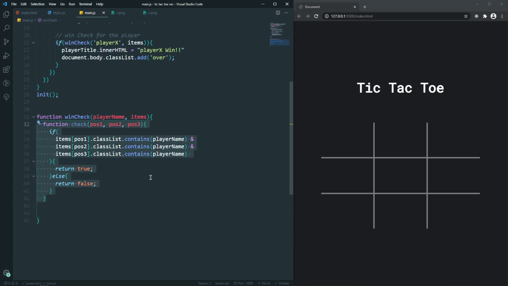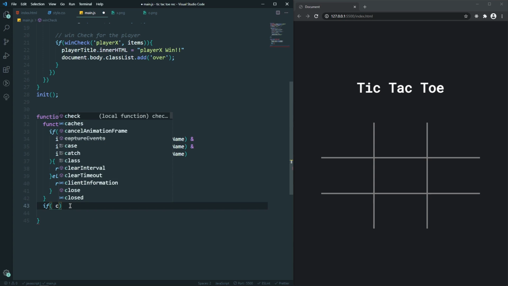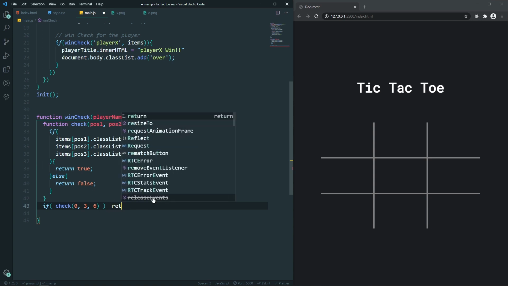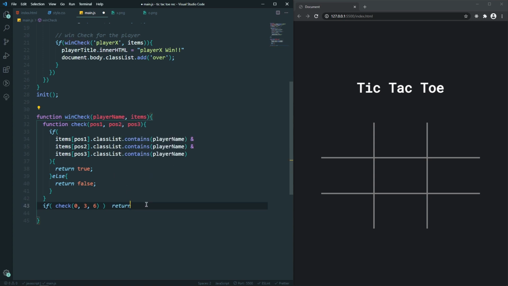So as you can see, this is a check function, and inside the check function we take 3 positions. These can be any possible 3 positions for the win. So let's check it here. Let's say if check, we will check for 0, 3 and 6. If these all three positions have the same player name, we will return true. So whenever it returns true from here, I will also return true from the whole of my win check function.